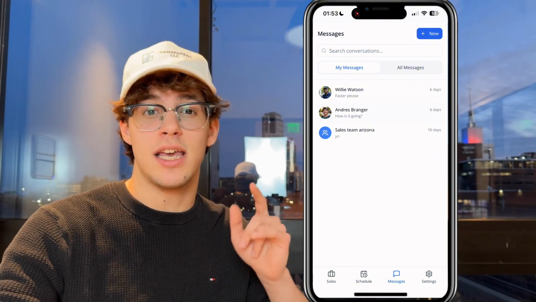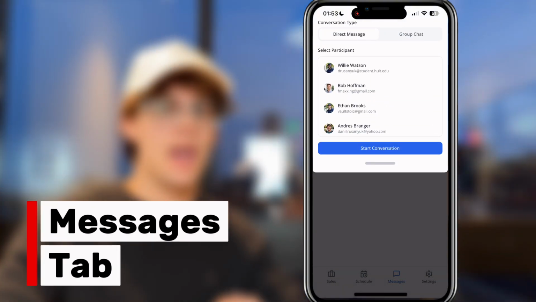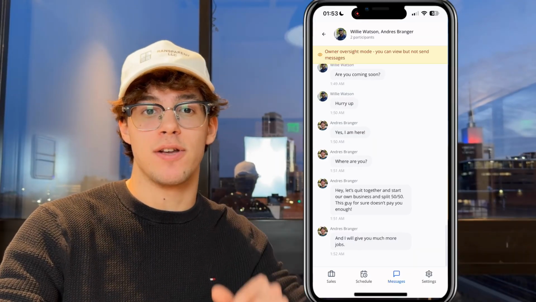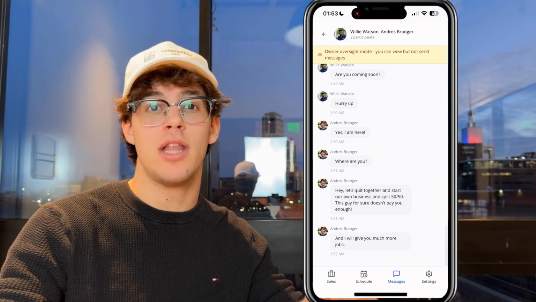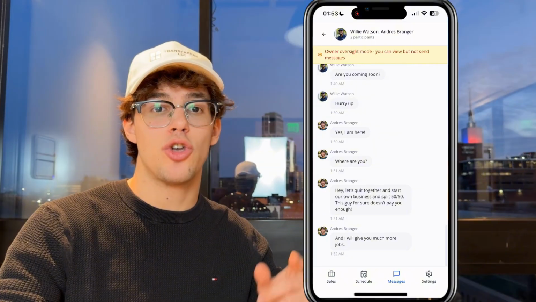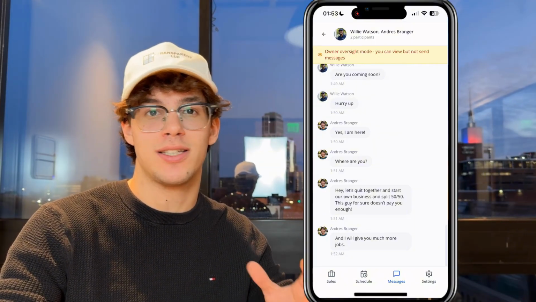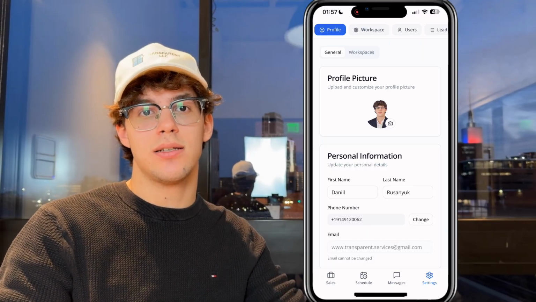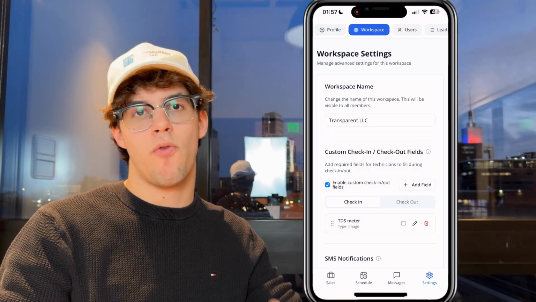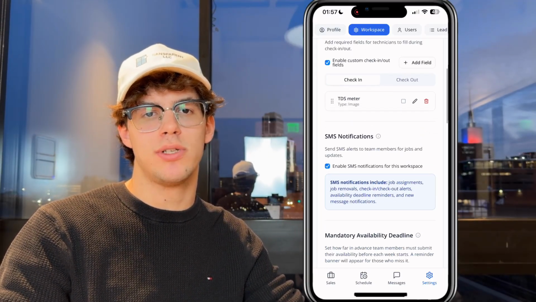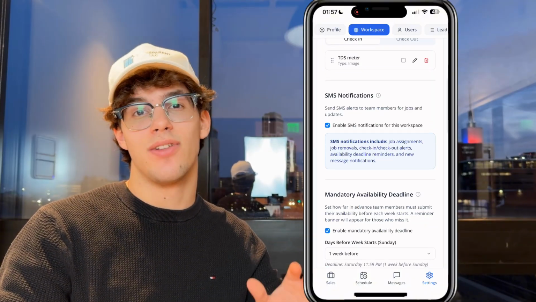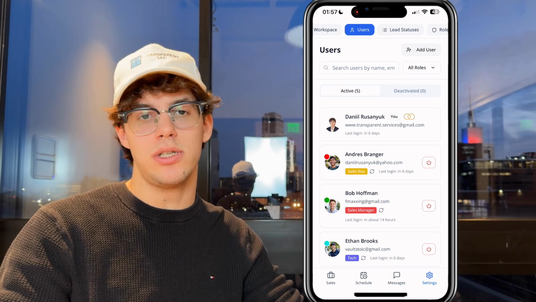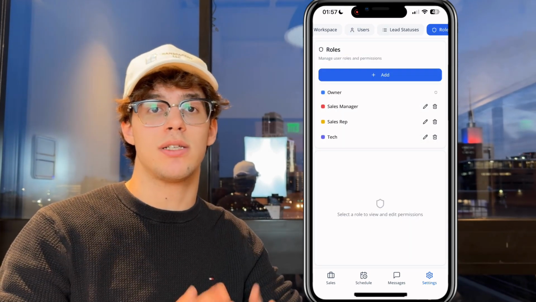Another cool feature is that each workspace has a messages button. Team members can message each other, but as the owner, you can see everything. So communication stays transparent and nothing happens behind your back. So you're not worried about your sales reps starting their own business and stealing all your employees. Finally, you have settings: profile settings, workspace settings, custom check-in rules, SMS notifications, availability deadlines. You can add users, create custom roles, and fully customize lead statuses and permissions.